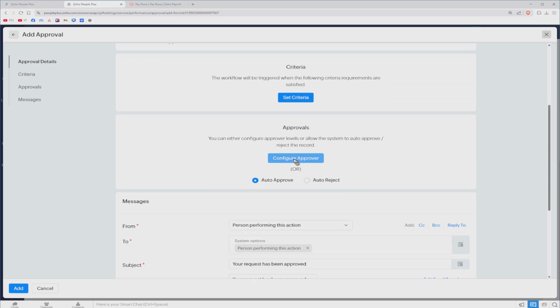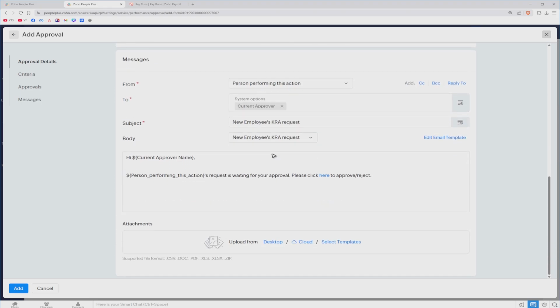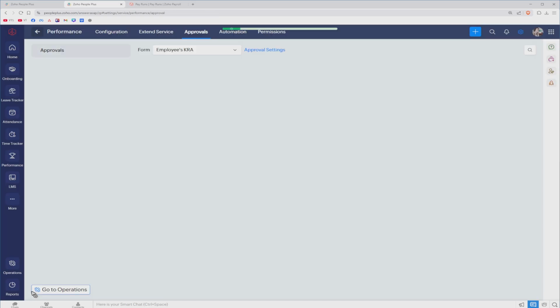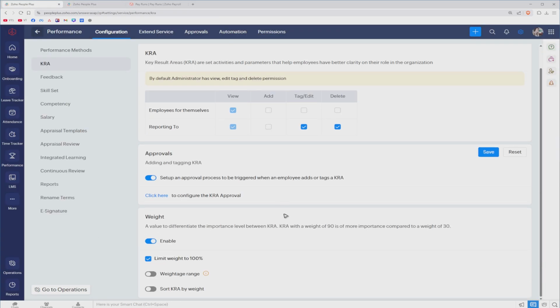Scroll down and configure the approval or approver right here. Reporting to is department head. Set this up however you want and just click on Add. There you go. Now go back to the last page right here. Click on Save. There you go.